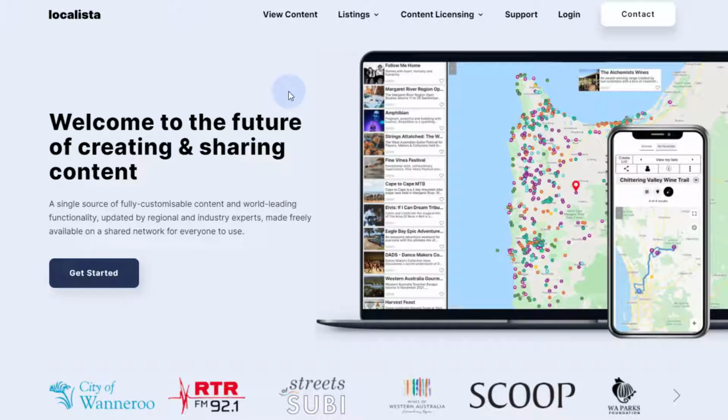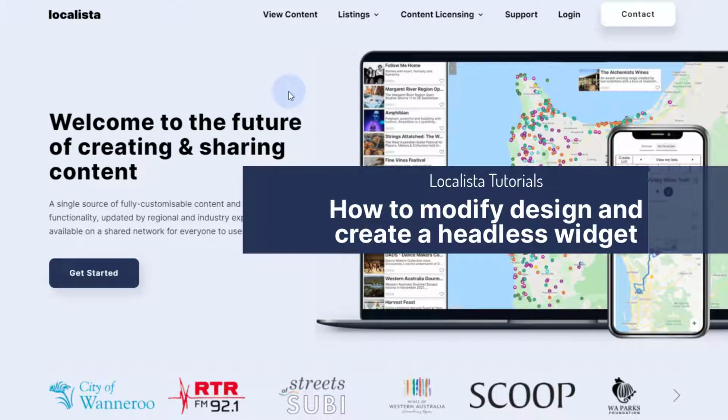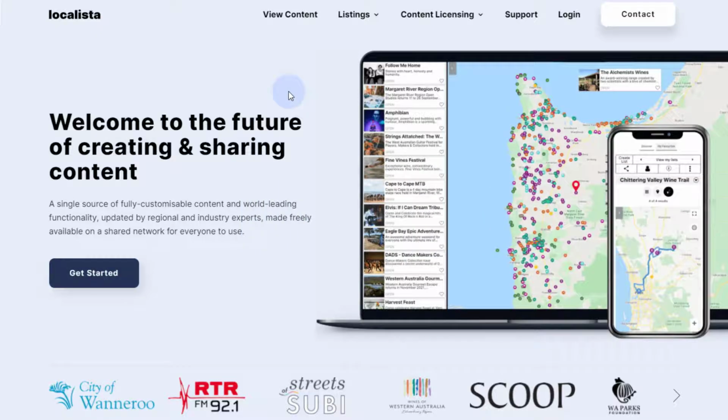Hi, today we're going to explain how the content generator can be used to modify design and also to create a headless widget. Hopefully by now you should already know how to create content and build smart links. If not, perhaps look at these tutorials first and come back to this one later.